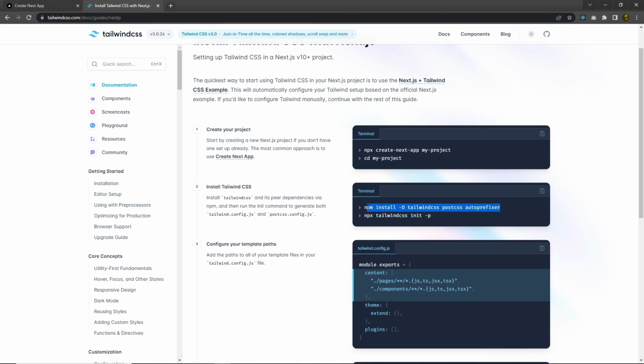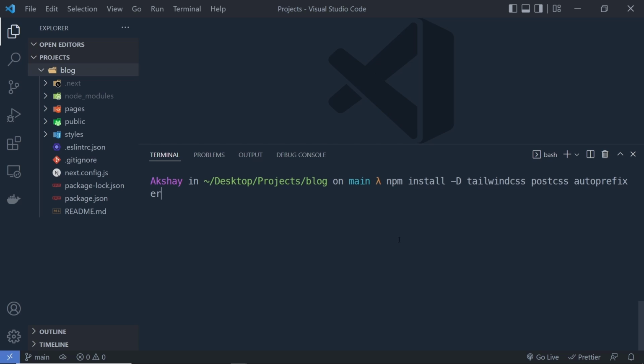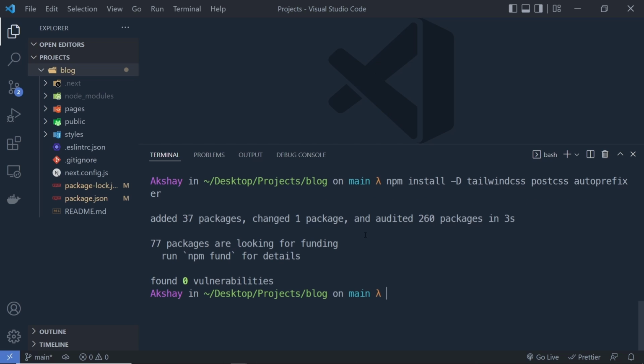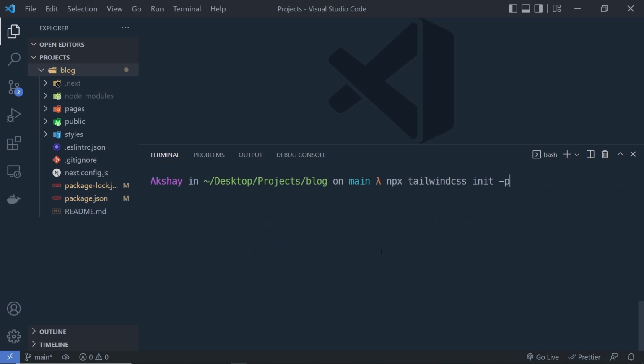So let me just copy this first command, open my terminal. Let me just stop the development server just for now, and I'm going to enter here npm install -D tailwindcss postcss and autoprefixer. And when I press enter, this is going to install all these three libraries inside this Next.js project. Once we have that, next we have to create the Tailwind CSS and PostCSS files to configure Tailwind CSS. So we just need to copy this command and specify that just right here.